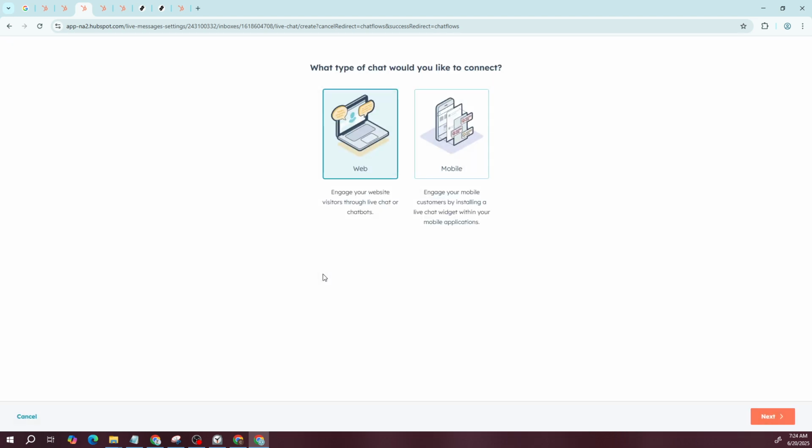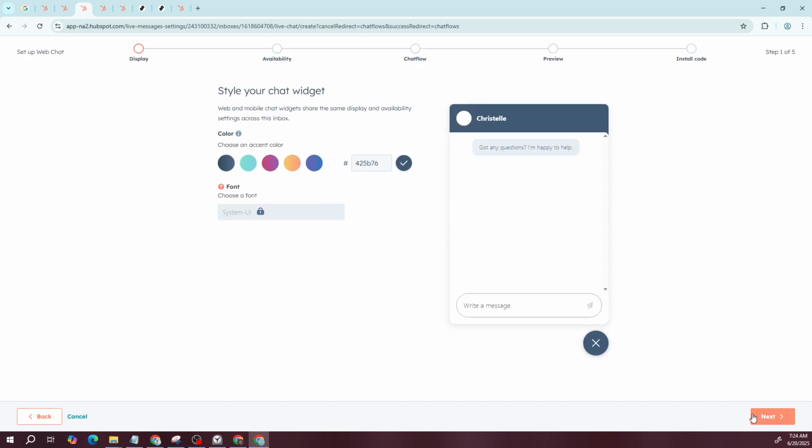This step is important as it guides you through the necessary configurations to ensure your chatbot interacts aptly with your site visitors. Following that, you'll need to specify the platform for your chat flow. Click on Web. Choosing the web option integrates the chat function seamlessly into your website's interface.